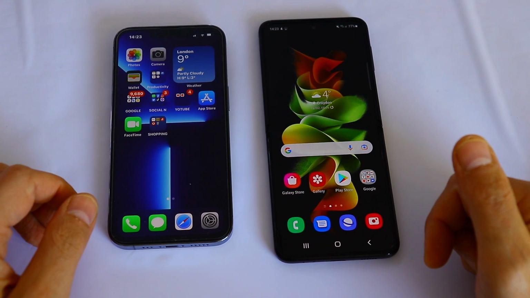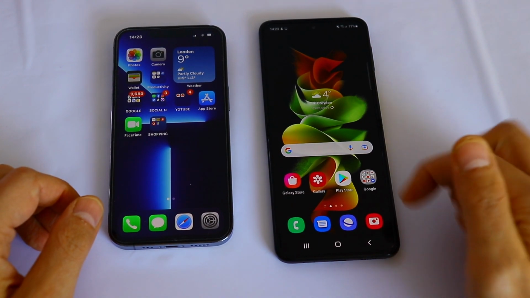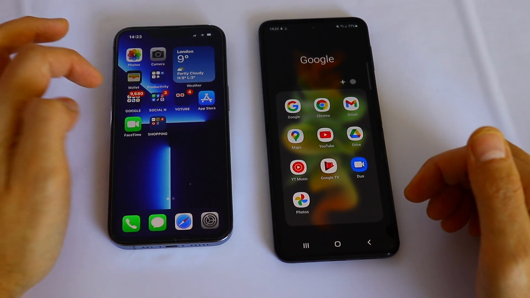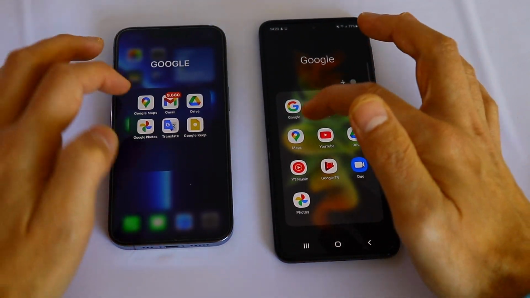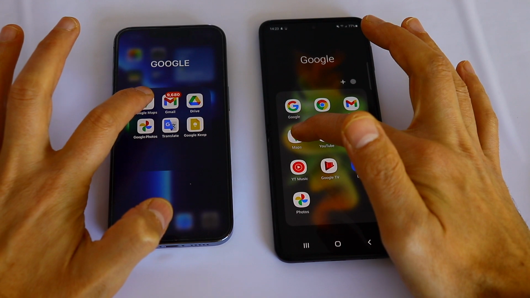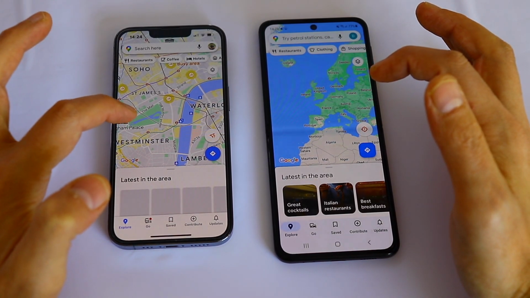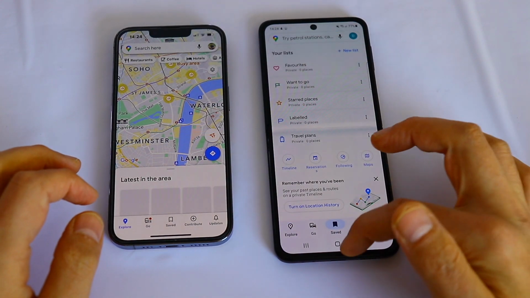So let's open some Google apps. Why not? This is nice to see. Let's try with Maps in 3, 2, 1. This was the iPhone 13 Pro, I believe, with a second faster.